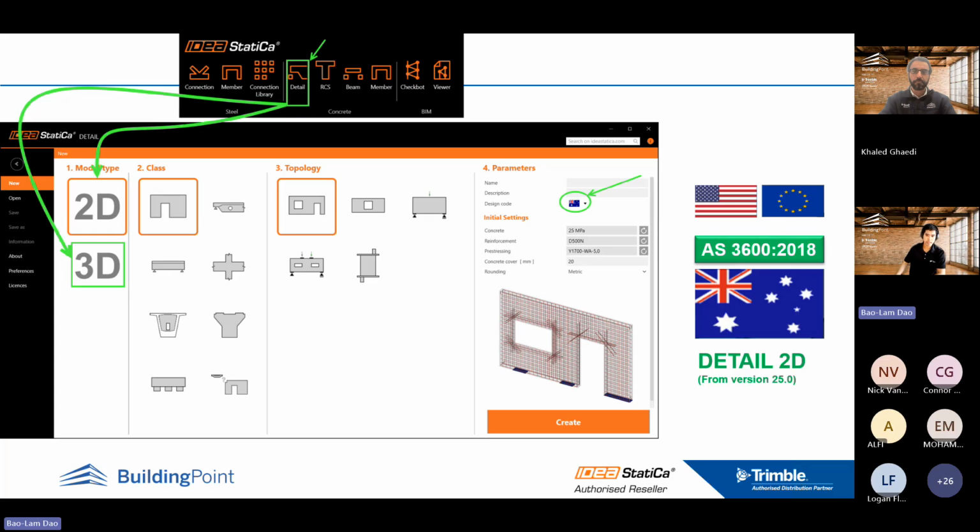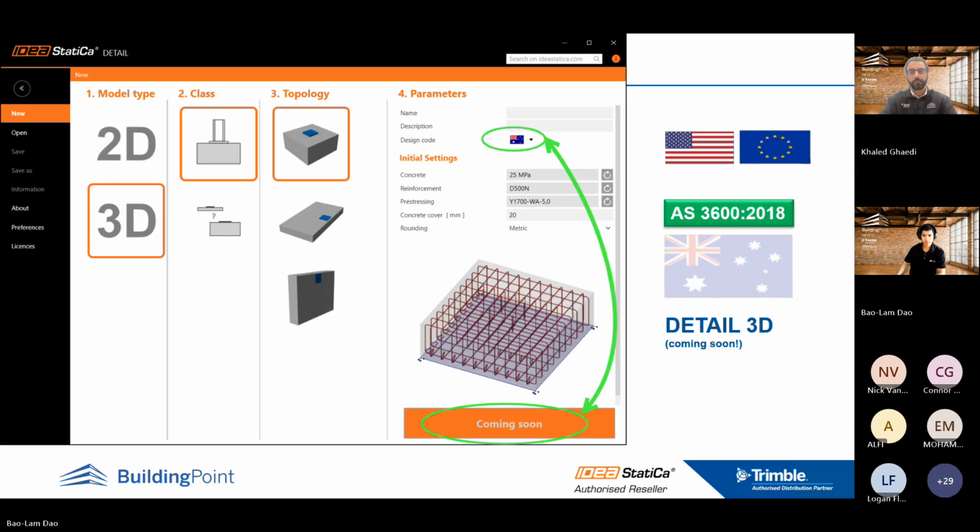And most importantly, everything is fully compliant with AS 3600. This code support was added in version 25.0 earlier this year, so you can be confident that your design actually follows Australian standards.